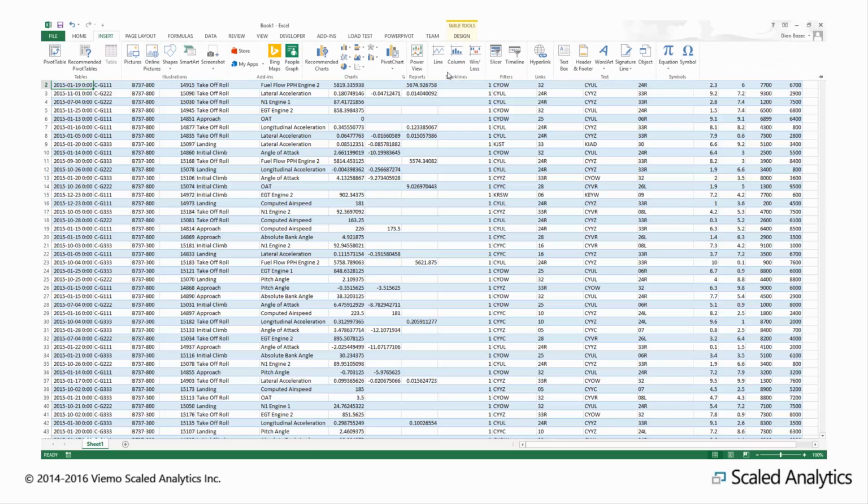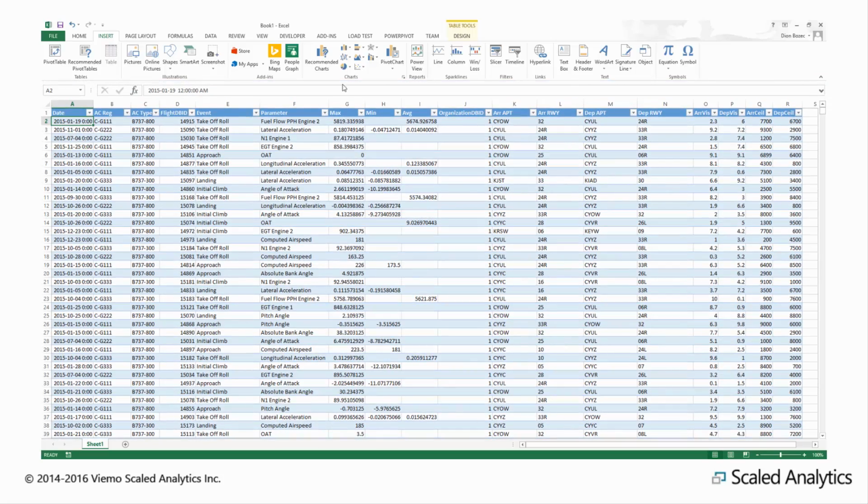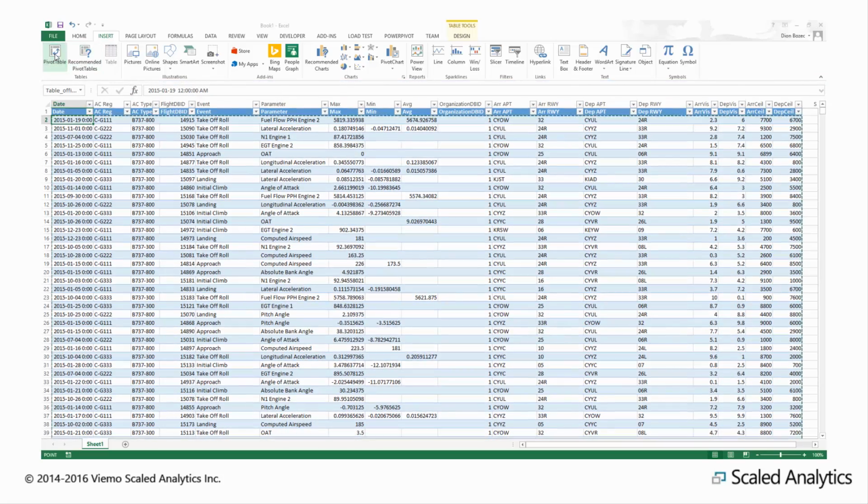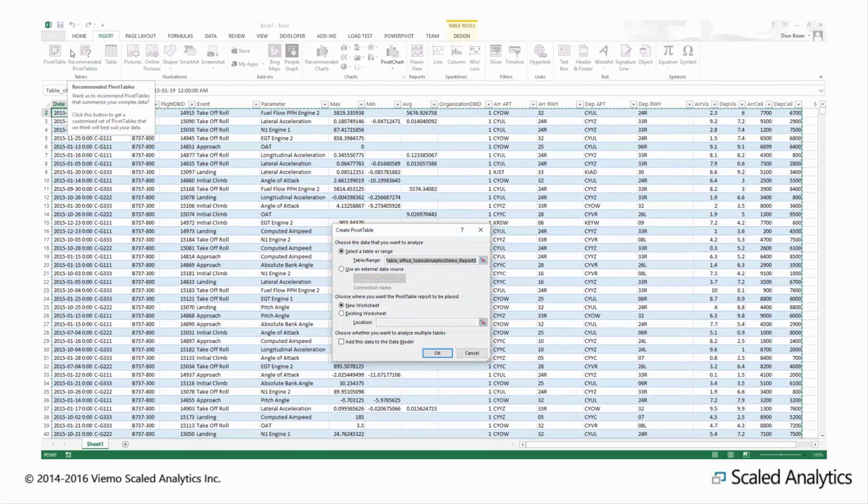Now we can finally get into the interesting stuff. I'm going to insert a pivot table by going to the Insert menu pane and clicking the Pivot Table button. To keep things simple, I'm just going to grab all of the data, but if you know what columns you'll need, you can select those at this step.